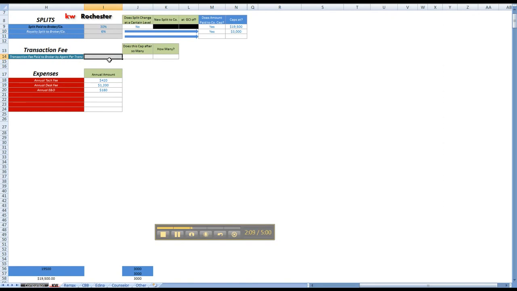We do not have one, but it does allow, if you guys do charge one. I'm trying to make this accommodate every office out there, so I put in these extra options. And then what you're going to do is put in the expenses here, so you can list them here, and then how much the annual amount of those expenses is. So you put those in, and you're set for yours. You never have to touch yours again.